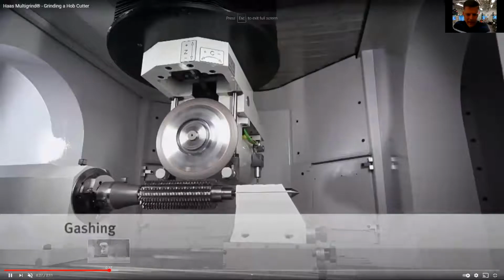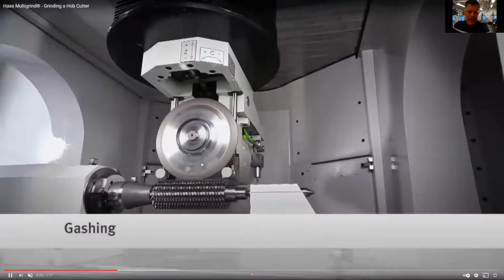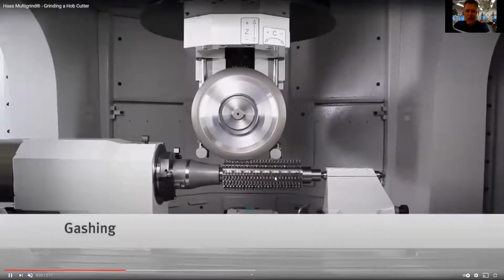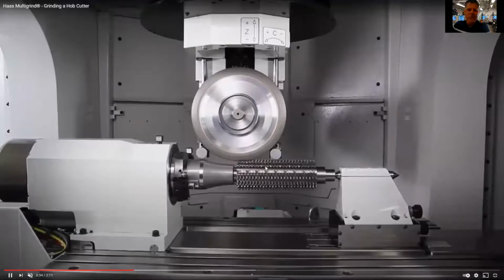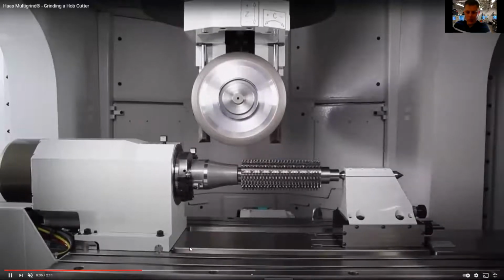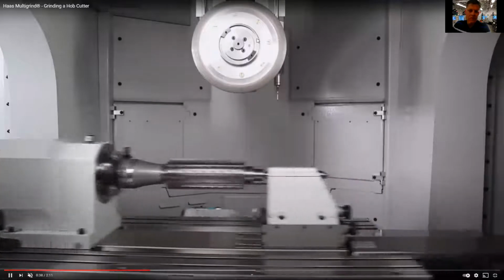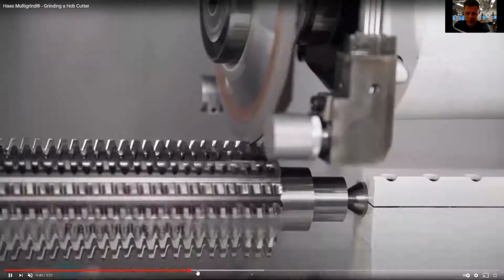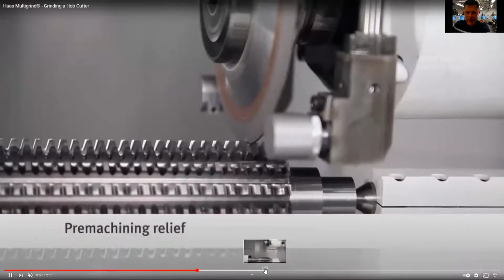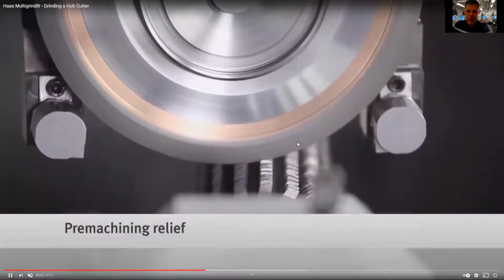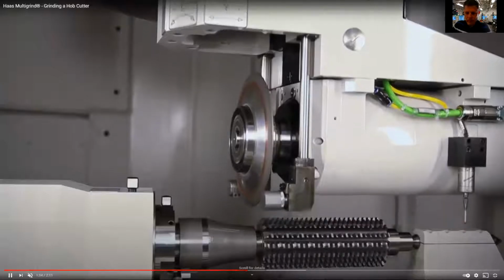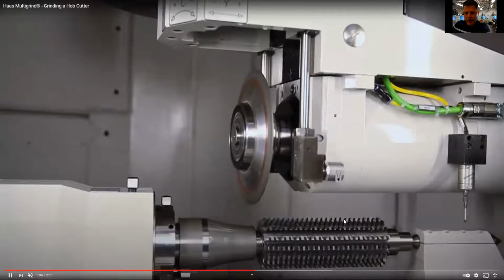What a hob is: a tool made for cutting gears. It's a gear hob. So they're actually grinding this carbide hob to make a tool. This is the tool down here on the right, and they're using the grinder to make that tool. You can see that's how they get all the flutes in there, or the involute curve on the hob.